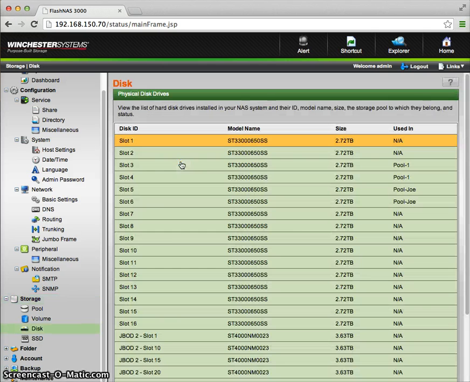Disks. This gives you a list of disks in your array. It shows you their slot locations, both in the internal slots in the array NAS head, or also if you had attached JBODs. It shows you the model names, their capacities, and if they're used in a pool, you'd see information about that here located on the rightmost column.